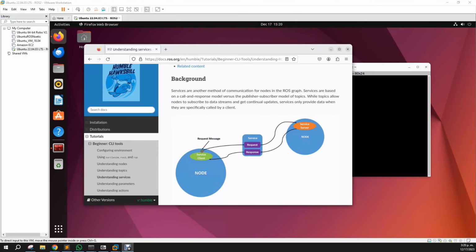Continuing with the ROS2 basics, now we have the part where we talk about services. We previously talked about topics and nodes. Now it is time for service servers and service clients. First thing is that the service server is also a node, and the service client is another node.